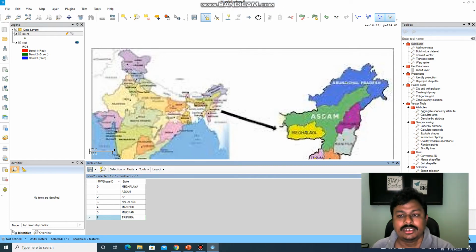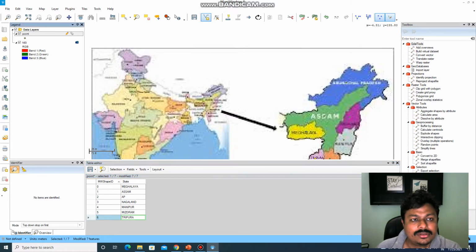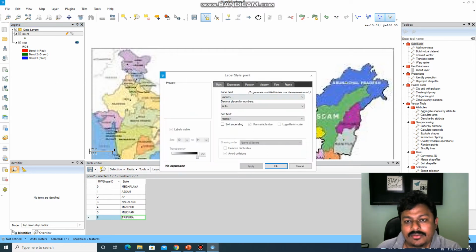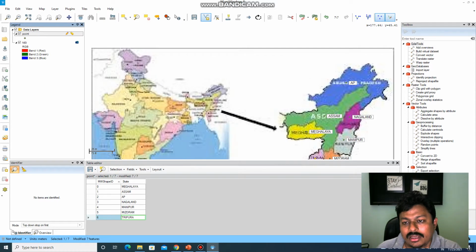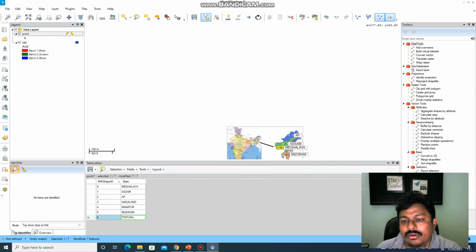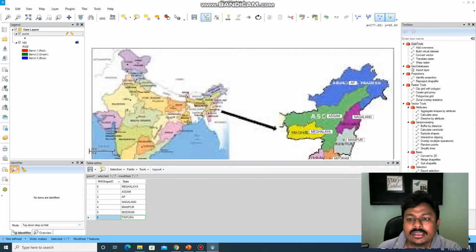So now how to display the name of the state onto the map. You click on this point shapefile again, then select labels. After that you select state name field as the label field. Just after that, give apply and OK. You can see all the names of the states are shown here.